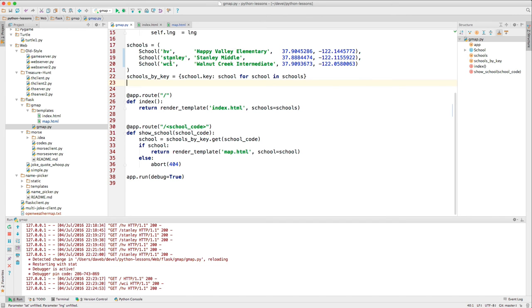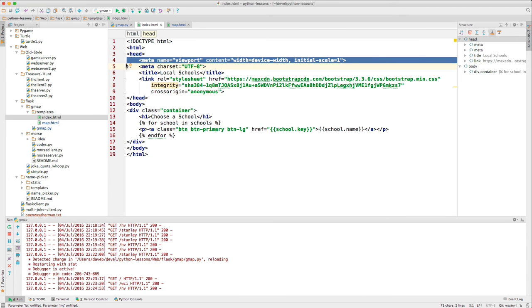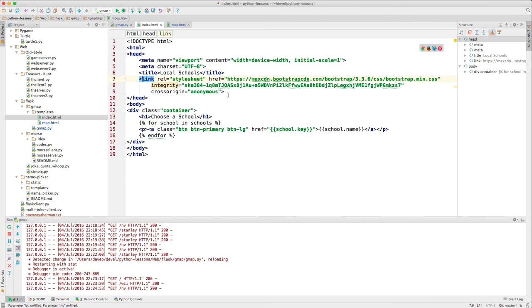Let's look at the index.html now. Here it is. You should recognize this as an HTML page. There's some stuff at the top here for working on a variety of devices, including mobile devices. This link here loads Twitter Bootstrap from another site. Twitter Bootstrap uses divs with a class of container for the outermost container. Here's the H1 for choose a school. And then this is part of the templating language. You see the special symbols here.